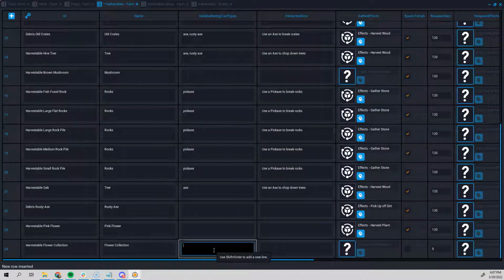Okay, so the tool that you're going to use on this flower collection thing is going to be a pink flower, right? Like you'll click on this flower basket with a pink flower and it will take the pink flower away and give you money instead. That's why it's like a hand in.